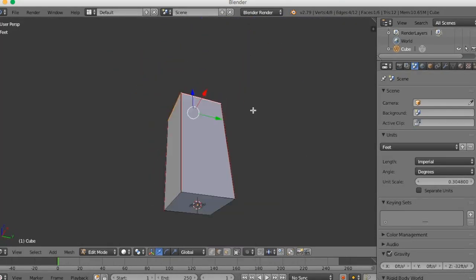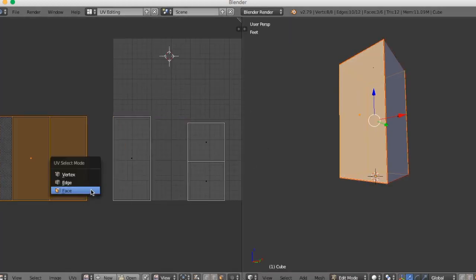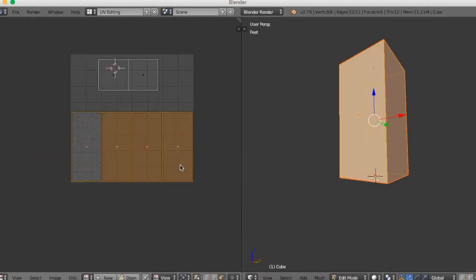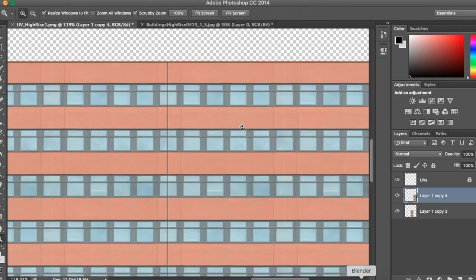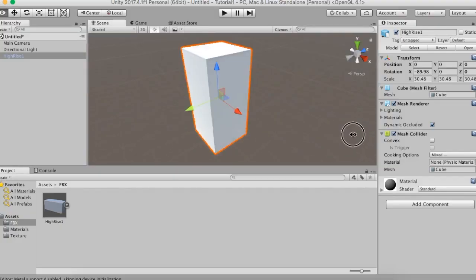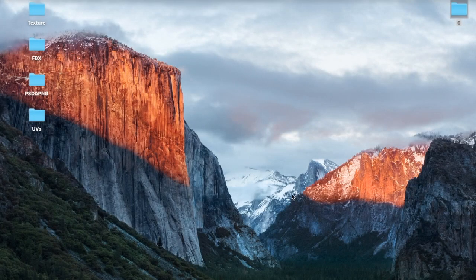In this tutorial, I create a low poly high-rise building, UV unwrapping it and texturing it in Photoshop. And finally, I import it in Unity and set up materials for our scene. So let's start. Today I show you how to make a 3D game environment.